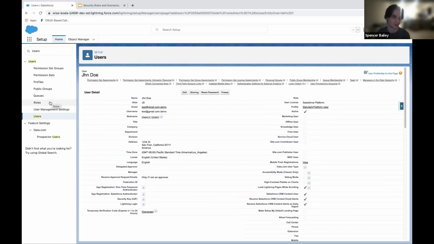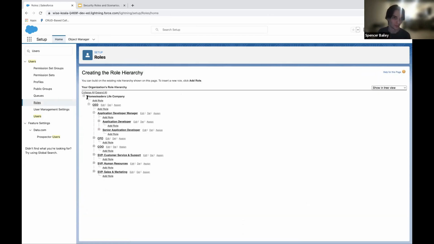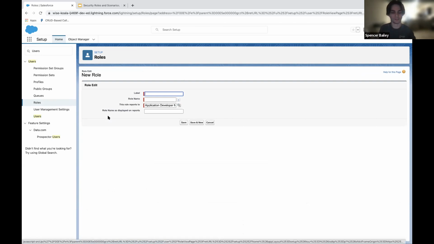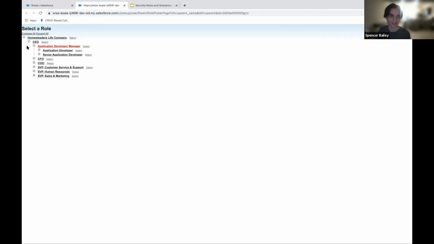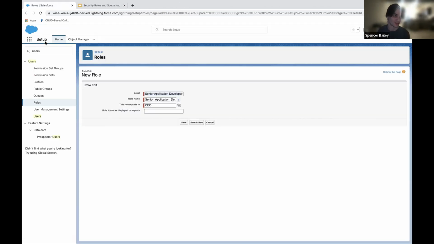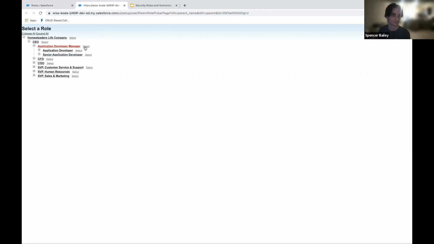We weren't able to create John Doe's role for senior application developer, so we can go over here real quick and create one. I already have an application developer manager role I made last night. If we want this person to report to an application developer manager, we would click add role under this. Fill that out. Then we can select who we want this role to report to. Because we clicked add under application developer manager, it defaults to that. But for example, if we wanted it to be the CEO, we could do that instead.